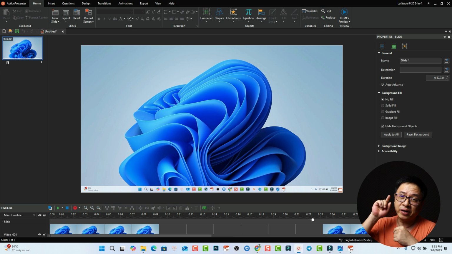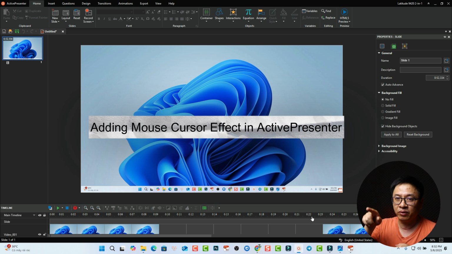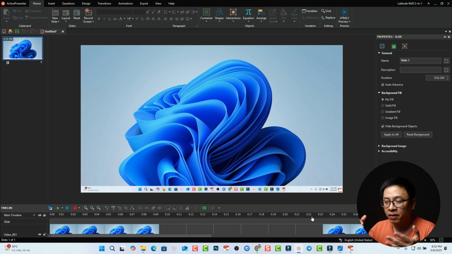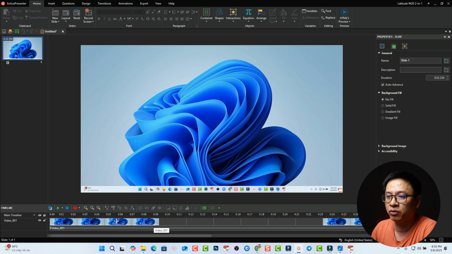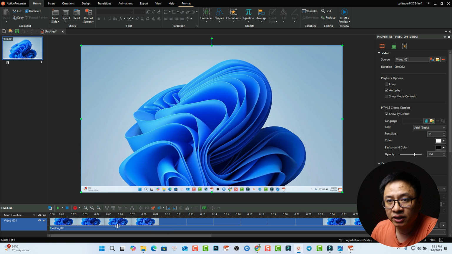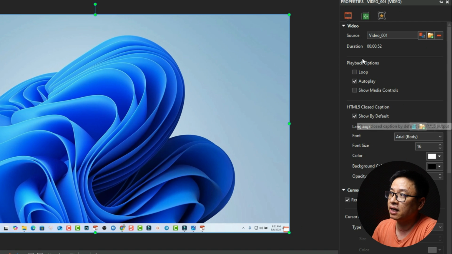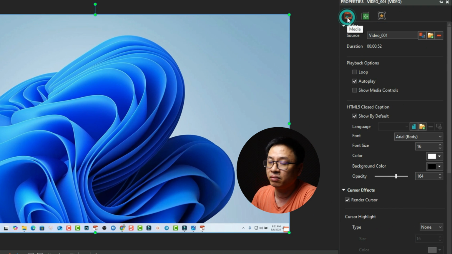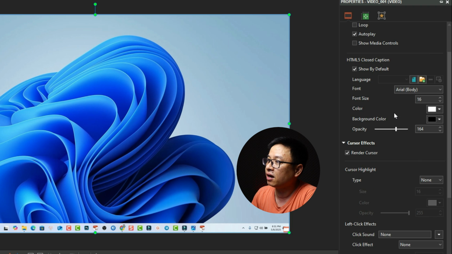Next one, how to add cursor effect in ActivePresenter. So actually when you start your screen recording, it already captures your mouse cursor. By the way, if you want to enable or edit your mouse cursor, you need to select the screen recording here on the timeline. So select it and find the properties on the right side. Here on the right side we have video. Just click the video button here and then scroll down.